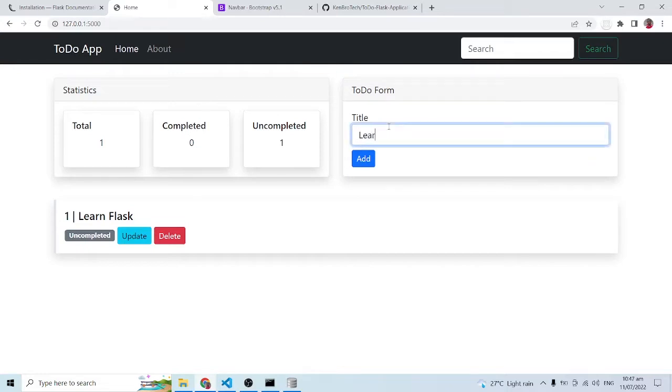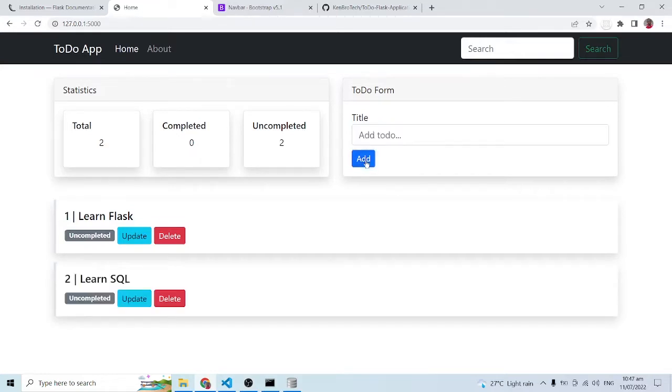Now I can add another one, so learn SQL. When I add this, I have learn SQL over here. You can see that the total has changed to 2. The uncompleted is still 0. Now when I click on update to complete this, you can see that the completed is now 1 and uncompleted has also changed. So definitely the mathematics or the logic is working out over there. And now when I also complete this, you can see that the completed is 2 and the uncompleted is 1. So this is basically what you are going to build.